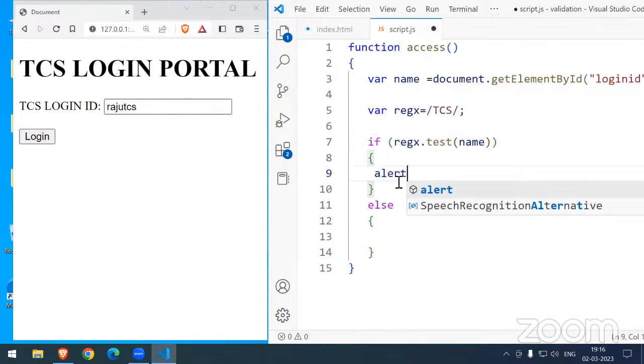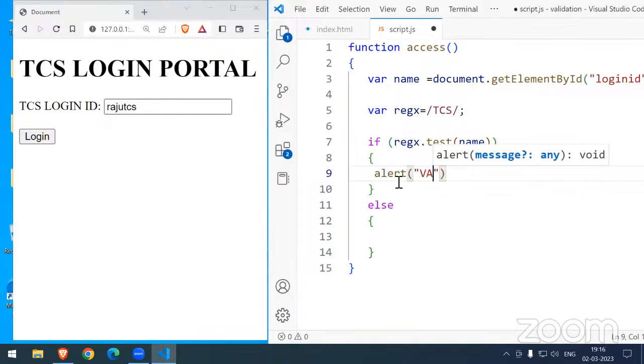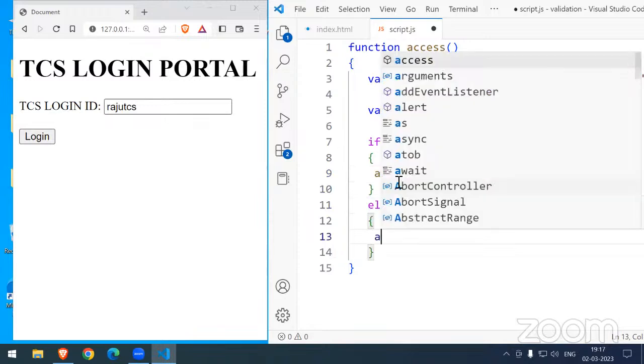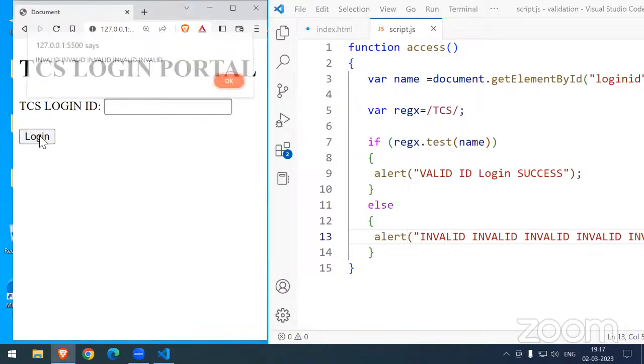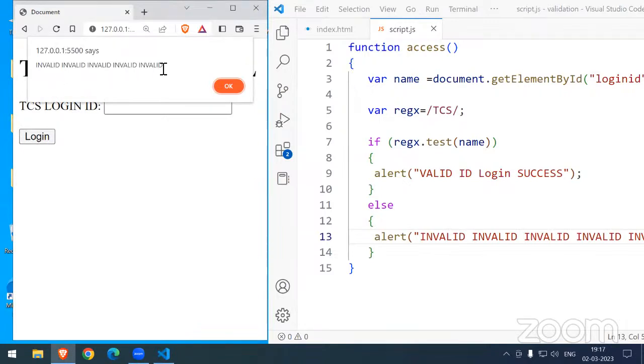Sir, suppose if it is valid, let me print with the alert valid ID, login success. Otherwise, let me print with the alert invalid. Semicolon. Let's see here. Invalid, invalid. Now we can see multiple invalids here.